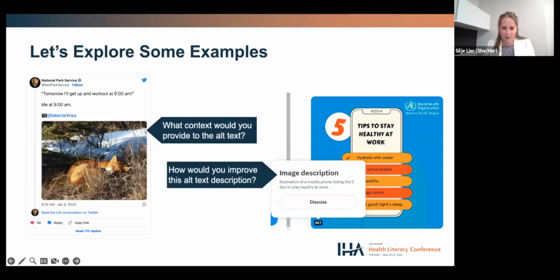And in this example on the right, as you can see, it says 5 tips to stay healthy at work with a list of different activities. But how can the description be improved here? What information might be missing if someone can't see the graphic itself? So yes, in this image, the alt text says that there are 5 tips, but without elaborating on that, users who rely on alt text aren't seeing what those actual actionable tips are. So if we want to go to the next slide.